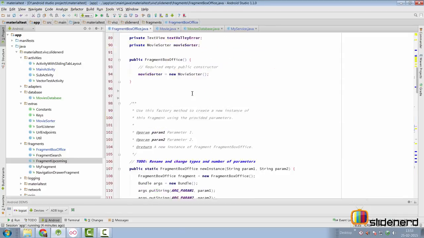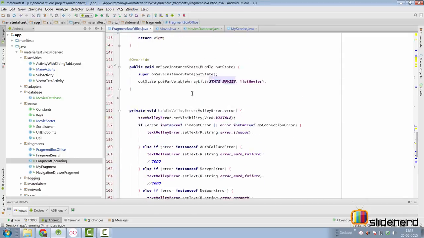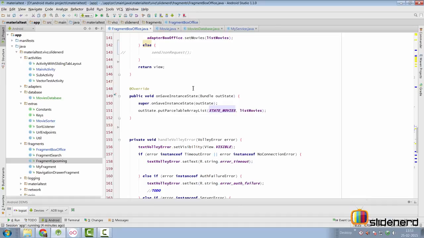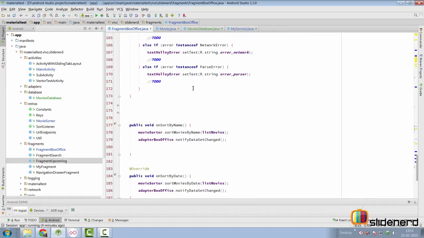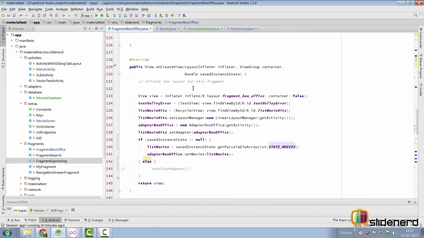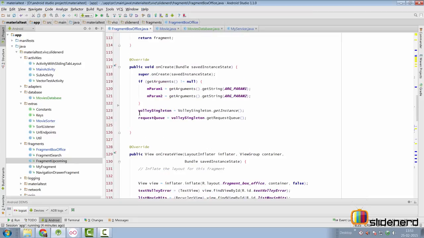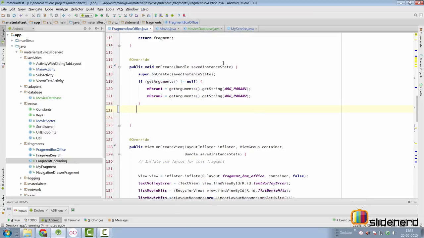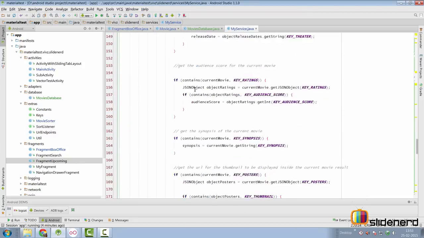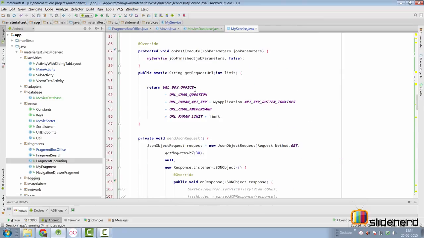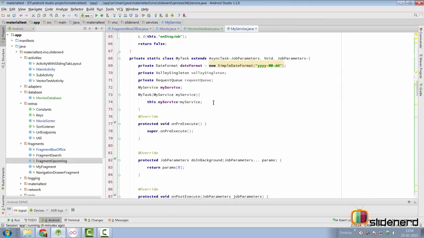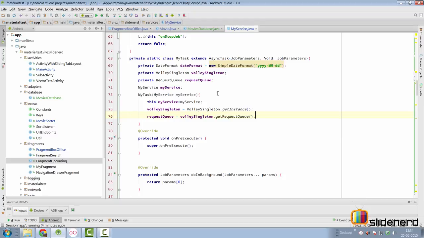So fragment box office looks pretty good right now, and we need to initialize it. Of course, I forgot that. If you remember, we have to initialize the two variables, that is Volley singleton and our request queue. So we can cut the code for this from our fragment box office, go to the my service part, and go right inside the constructor of our task and paste that over there. So this completes the whole migration.